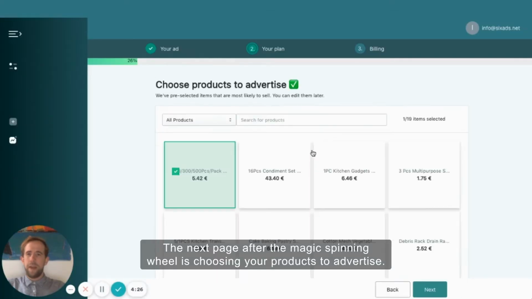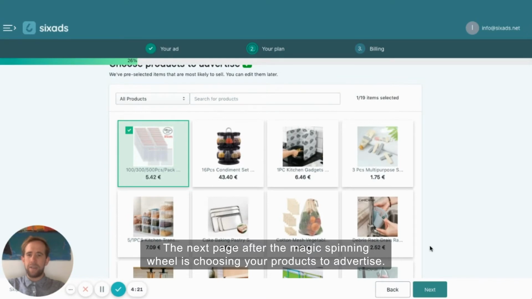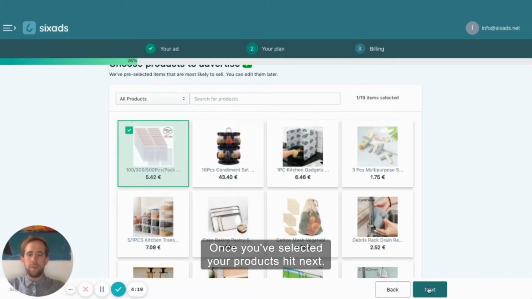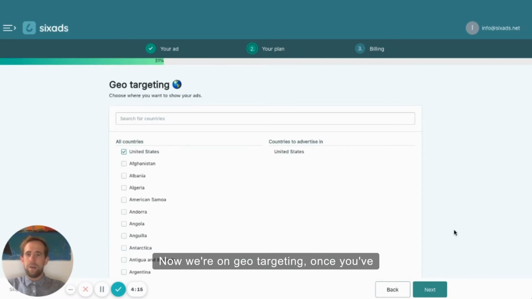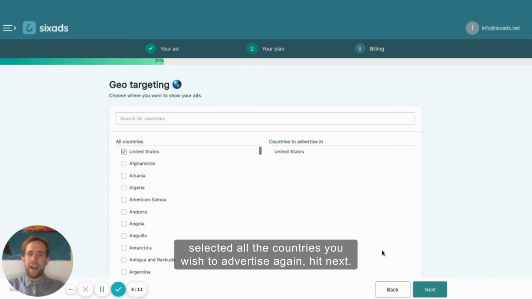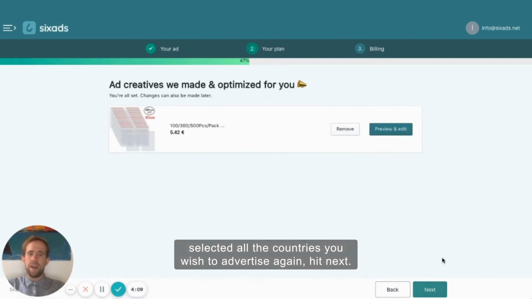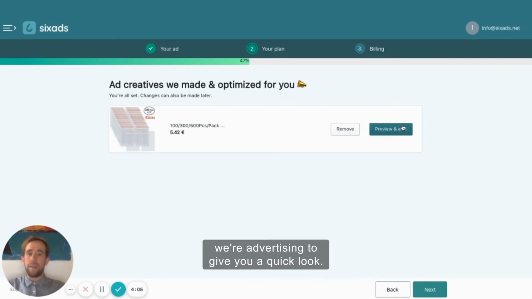The next page after the magic spinning wheel is choosing your products to advertise. Once you've selected your products, hit Next. Now we're on geo-targeting. Once you've selected all the countries you wish to advertise, again, hit Next. Now we can actually preview and edit what we're advertising.